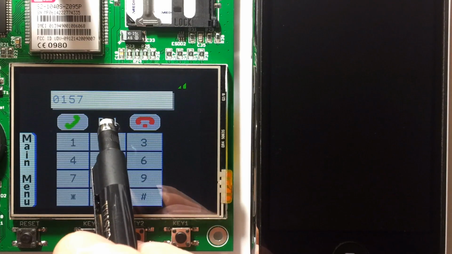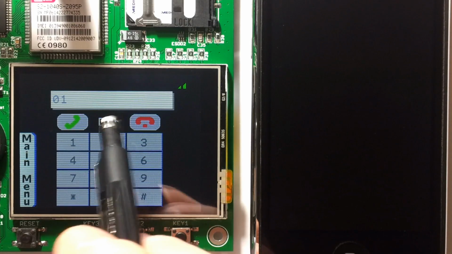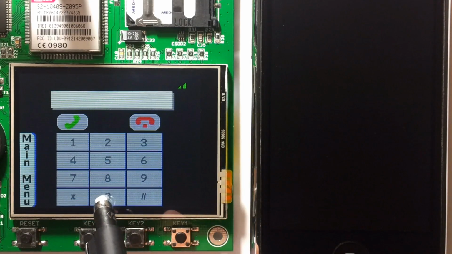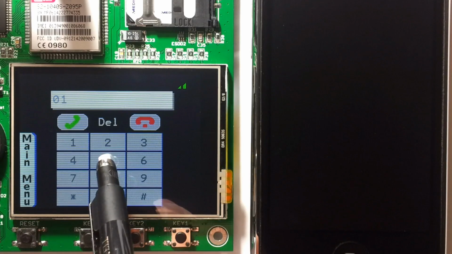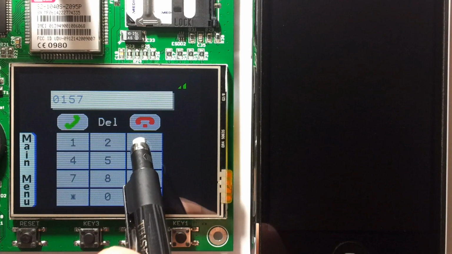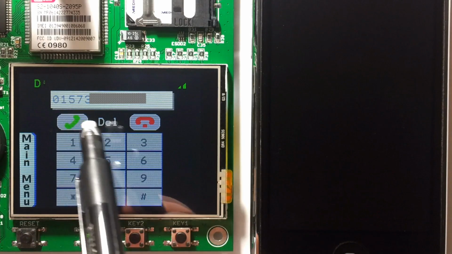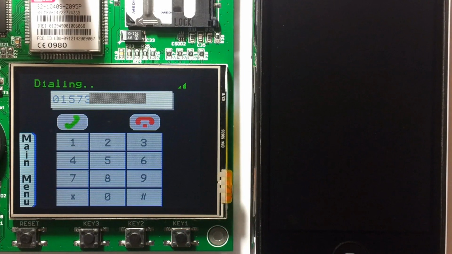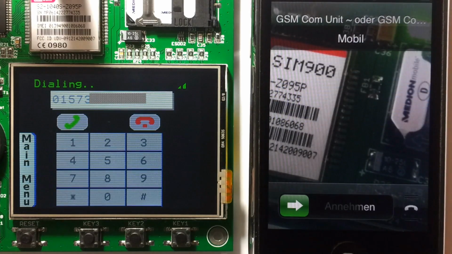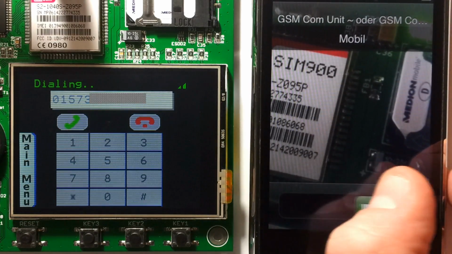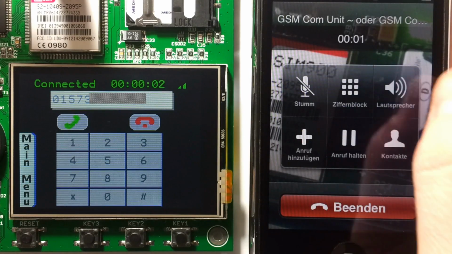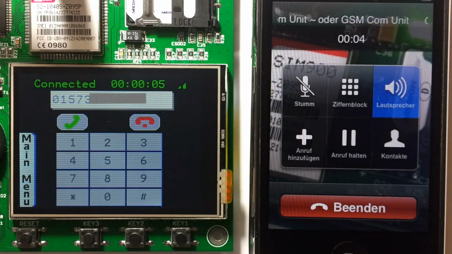And I can either remove a character at a time or the whole number. Now let me just enter the number. And now I'm going to press call. And this other cell phone here should receive the call in a moment. Here it is. I'm going to take the call, activate the loudspeaker, and maybe you can hear on the video.